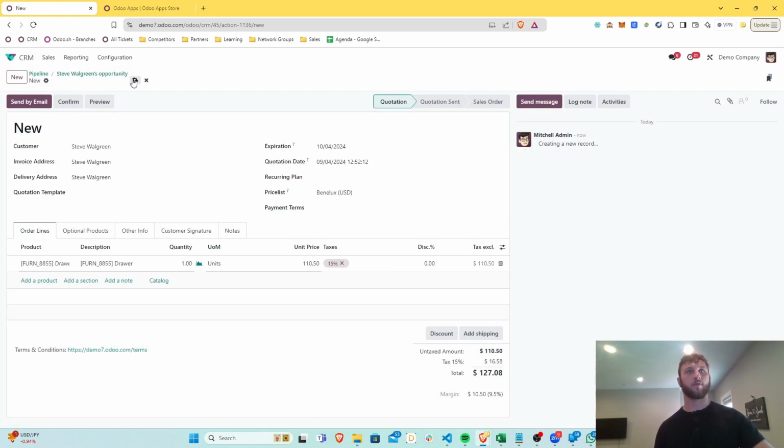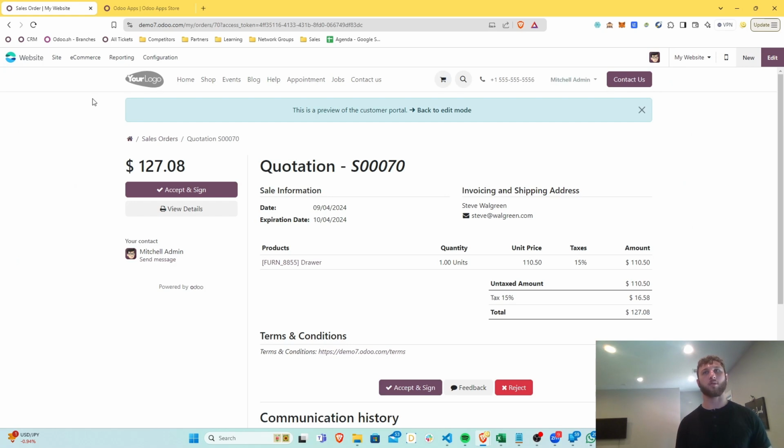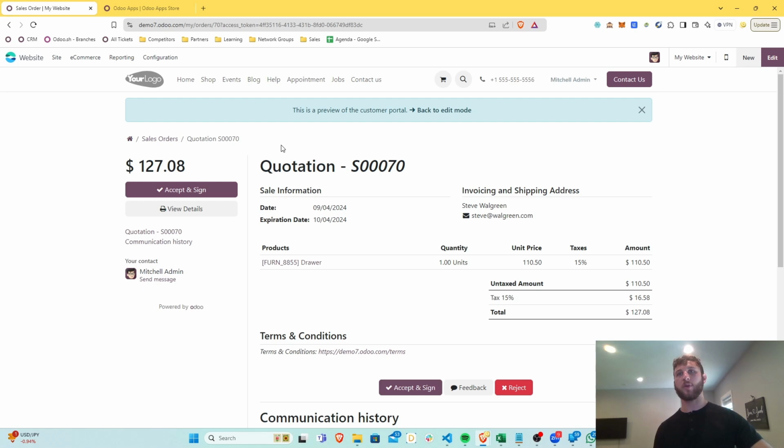So for now, we'll just do one. We'll save this quotation, and then we're able to send this quotation by email by simply clicking the send by email button. And when the email's sent, we're able to edit the verbiage of the email that will be sent to the customer. We're also able to preview how this quotation will look when the customer or prospect goes to view it. So the preview button will actually show us how it will appear to the customer.